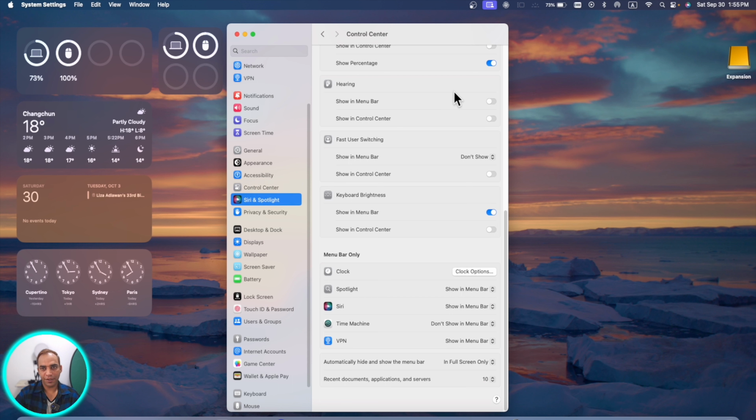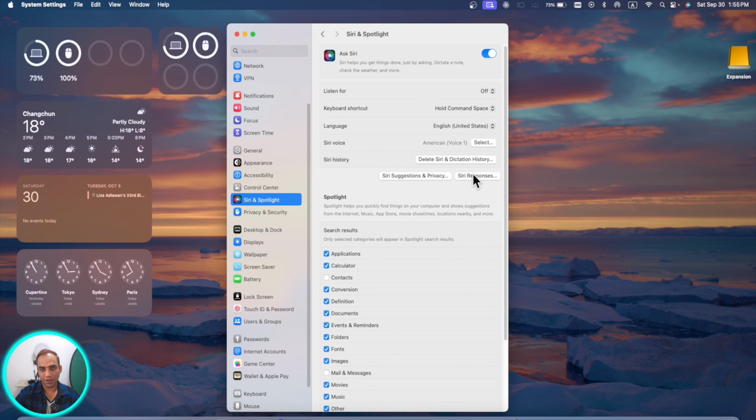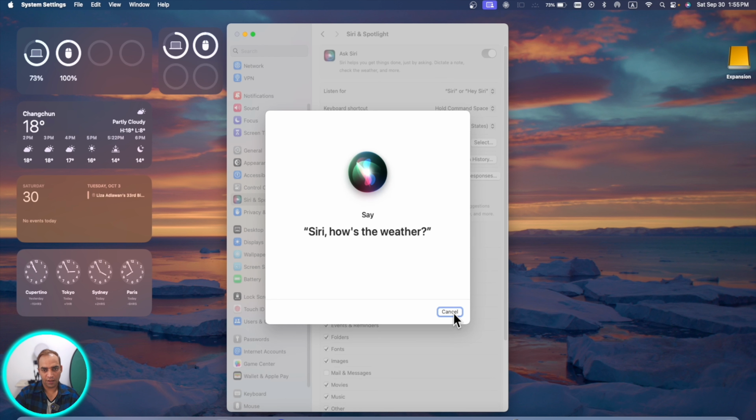If you go to Siri, now instead of saying "Hey Siri," you can just control it by saying just "Siri." Here you can change from "Hey Siri" to "Siri." Siri, how's the weather? Hey Siri, send a message. Siri, set a timer for 3 minutes. Hey Siri, get directions home. Siri, play some music. Done.